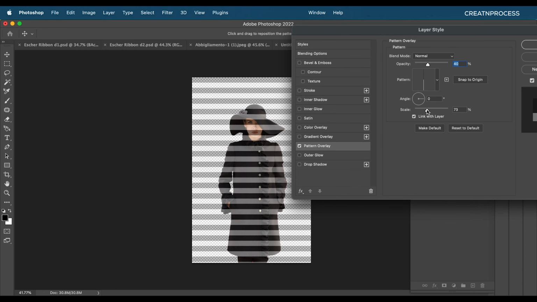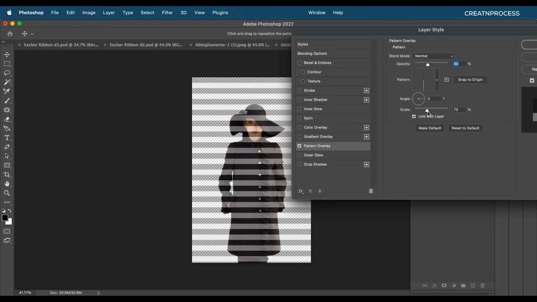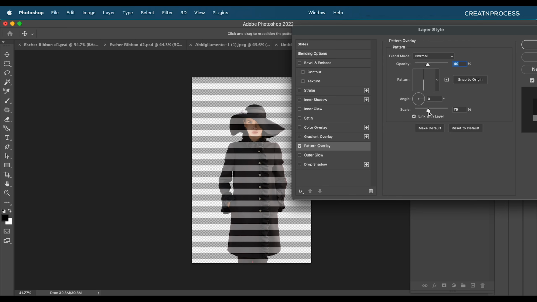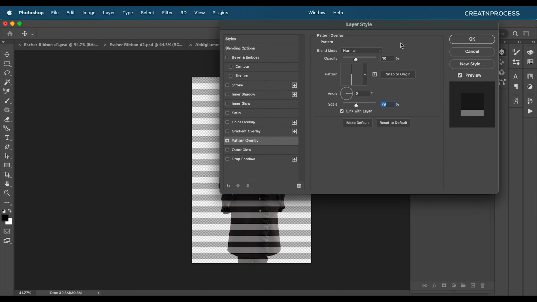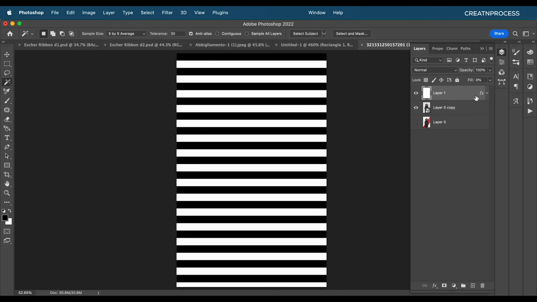So let's adjust the size according to our image. We need, let's make it a little bit smaller, black part around here. Here. So I think this looks fine. I'll increase the opacity and click OK. Now I'll convert this into a smart object, right? And we'll apply this wrap option.